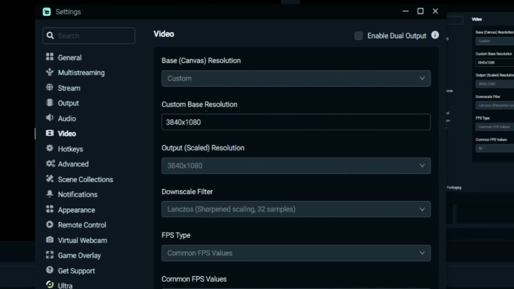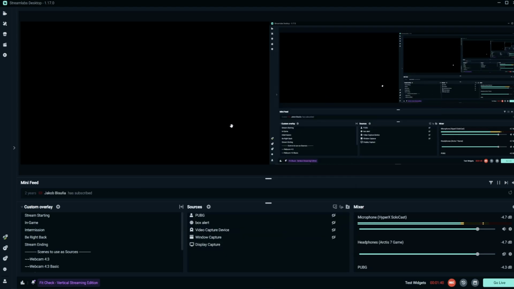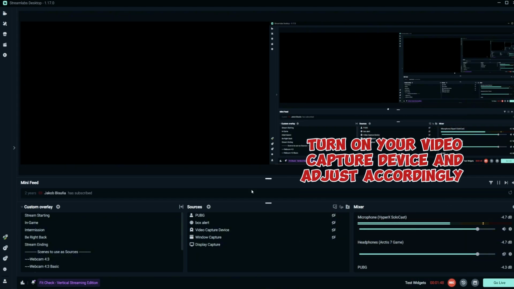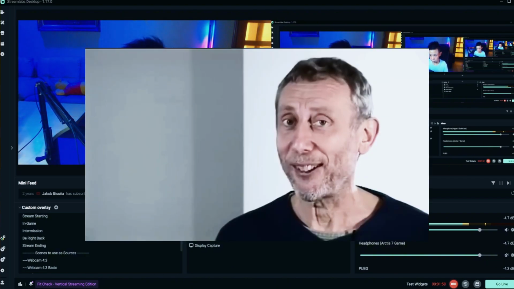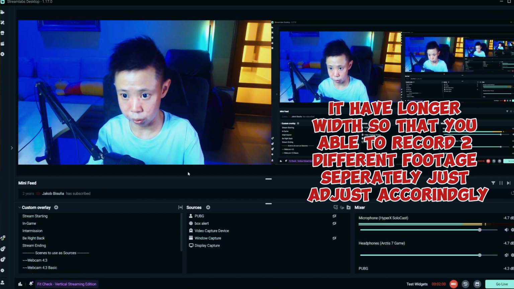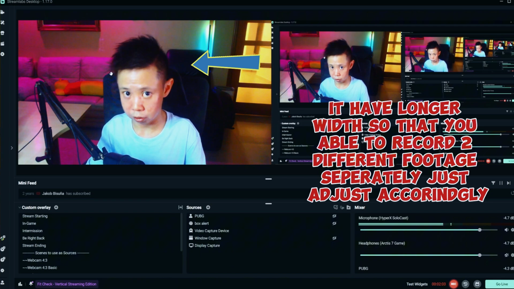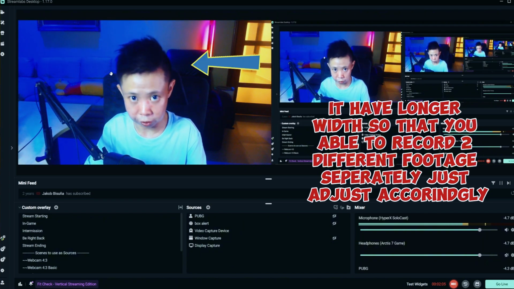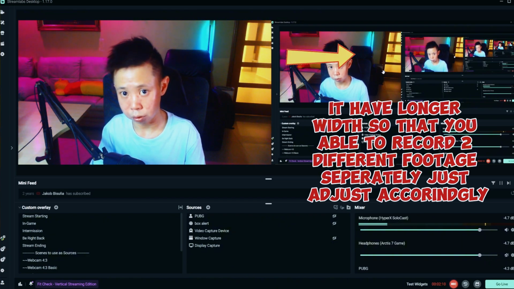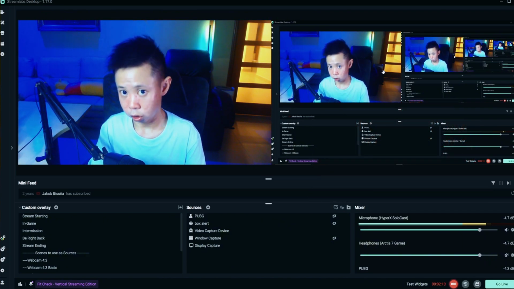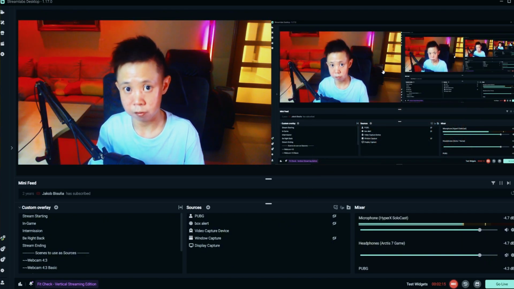So once you set it, you'll see something like this, which is really really long, but wait for the magic to happen. Let me just open up my video capture device real quick. All right, you can basically see that there are two separate windows recording. On the left is my video capture device, which is my facecam. On the right is my display capture. So now you can record your footage, your facecams, and your videos separately. So this is actually how it works.